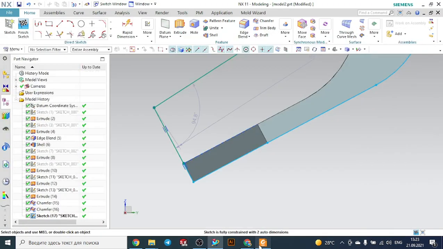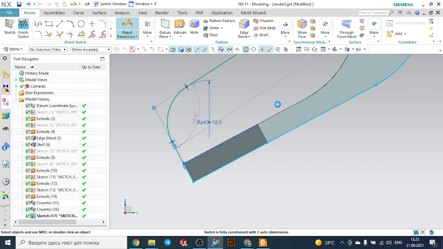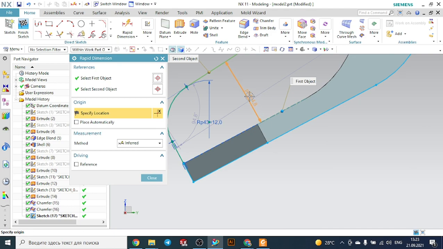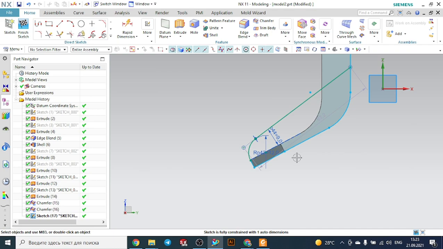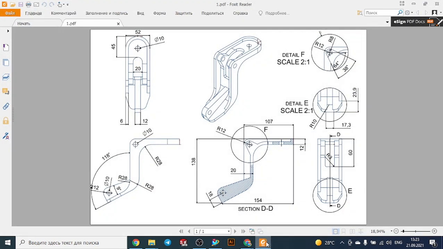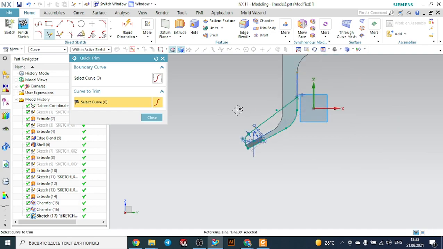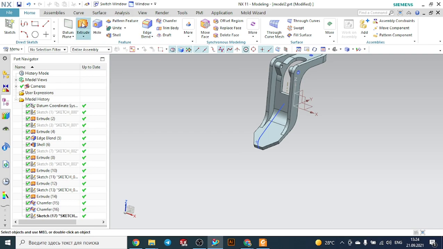So dimensions is here we have the fillet with the 12 and the dimension here we have the 9mm dimension. So here the 9. Let's make trim this part. So press finish.